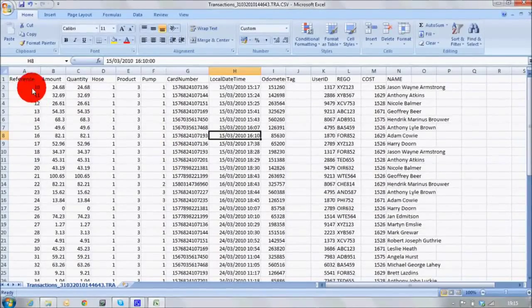Here you can see that the transaction file basically contains a transaction on each line. So each transaction here is given a unique reference number. We can see the amount that the person was charged when they filled their vehicle, the quantity of fuel that they took, which hose they took it from, what product it was that they took, which pump they used, of course their card number that they used to authorize the fuel management system. We get a time and date stamp that the transaction took place.